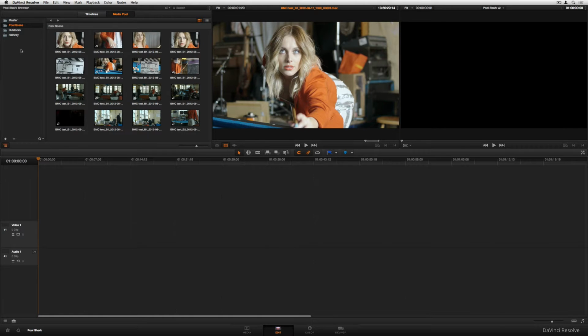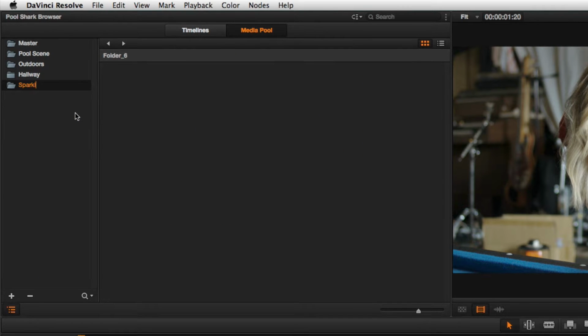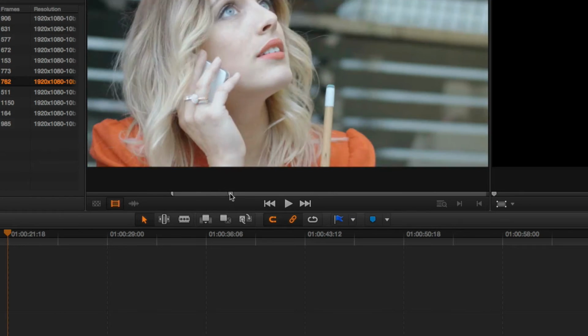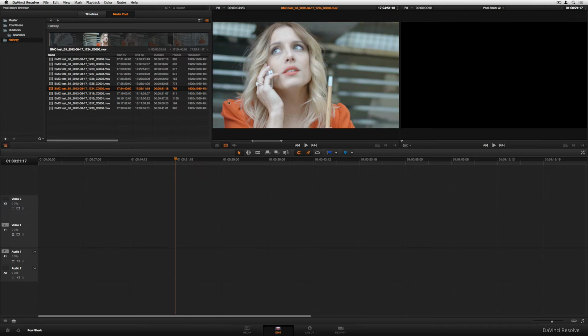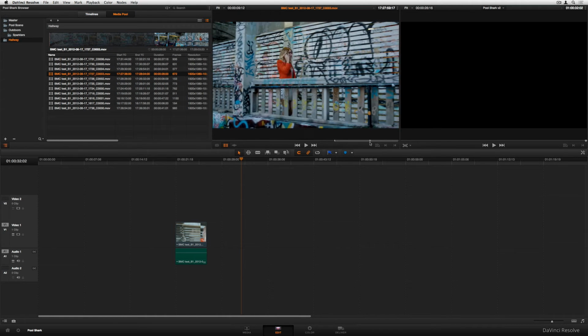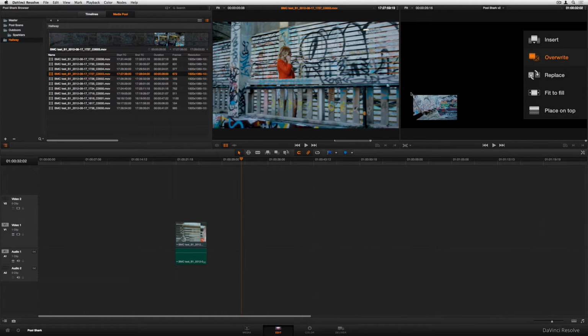You can create and nest bins in the media pool to help keep your footage organized. Double-clicking a clip loads it into the viewer, where you can mark in and out points using the I and O keys. To make a basic edit, drag and drop the clip into the timeline, or the timeline viewer, where you can use the edit overlay to select the type of edit you want.